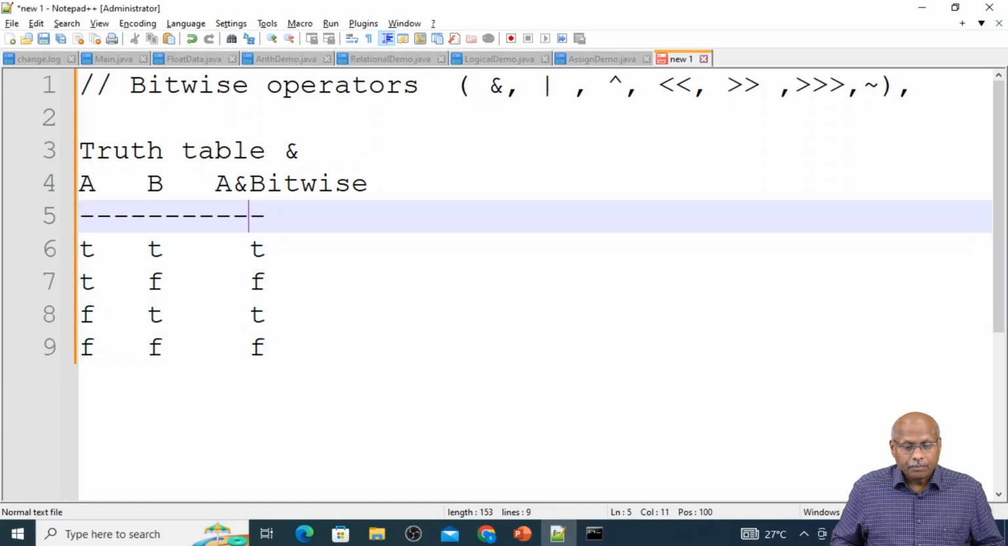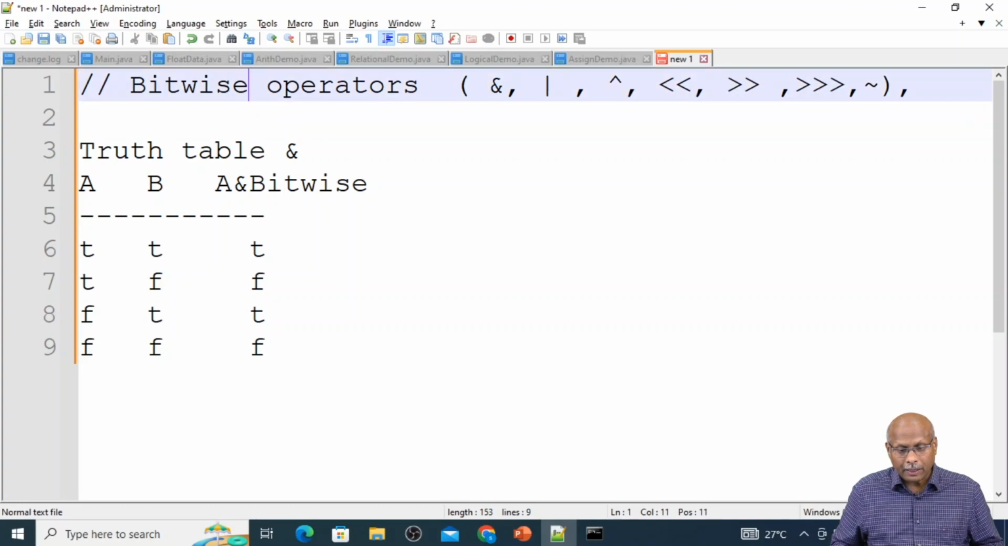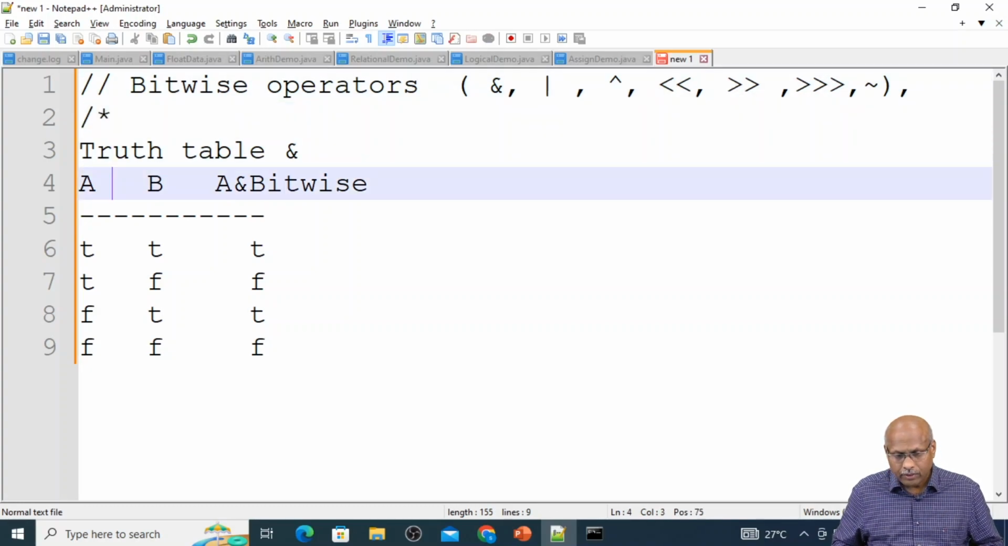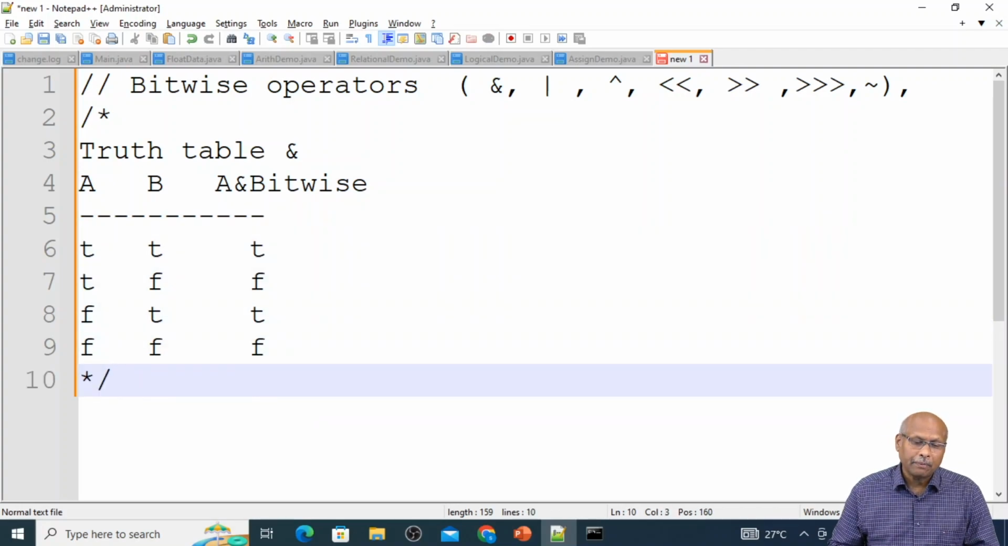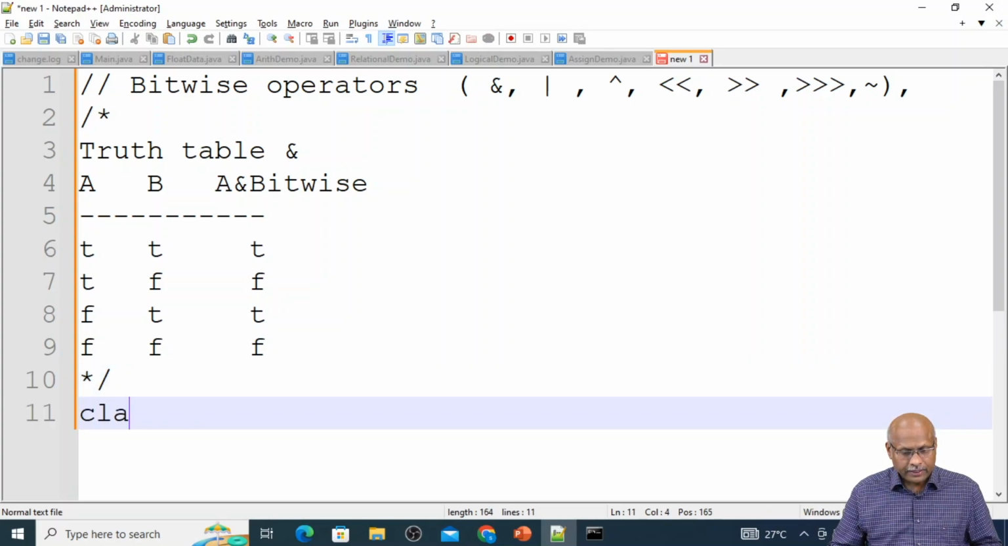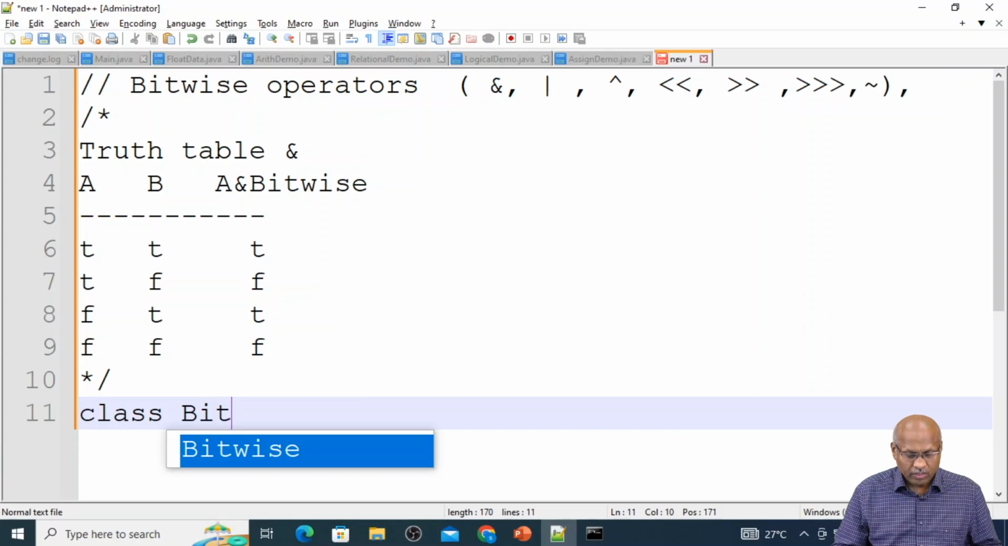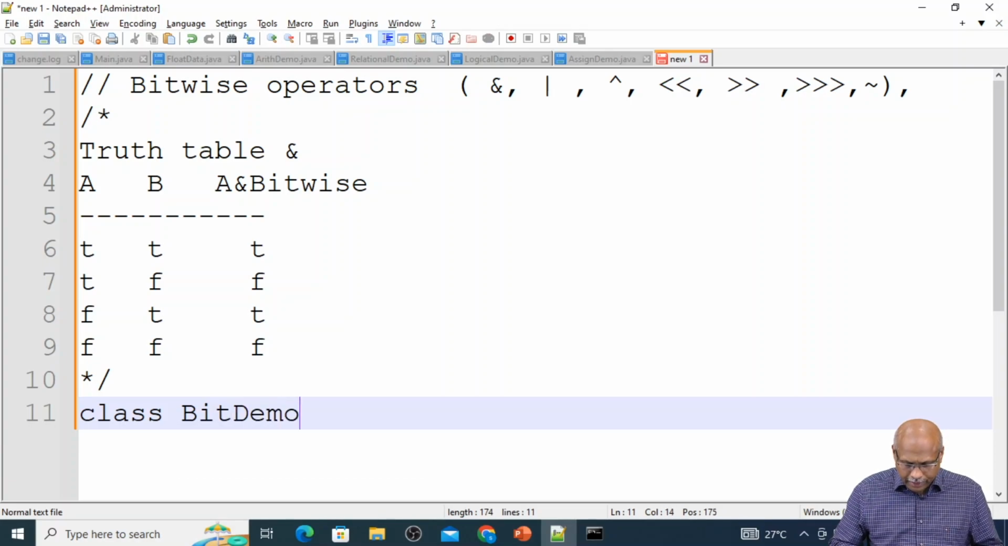Let us apply this. I will put all these things in a comment because this is not required for the program. This is only for the programmer's purpose. This requires a multi-line comment, so I will put this. Single line comments take more time. Now we will write a program for this. So class BitDemo. The name should be relevant to the task.